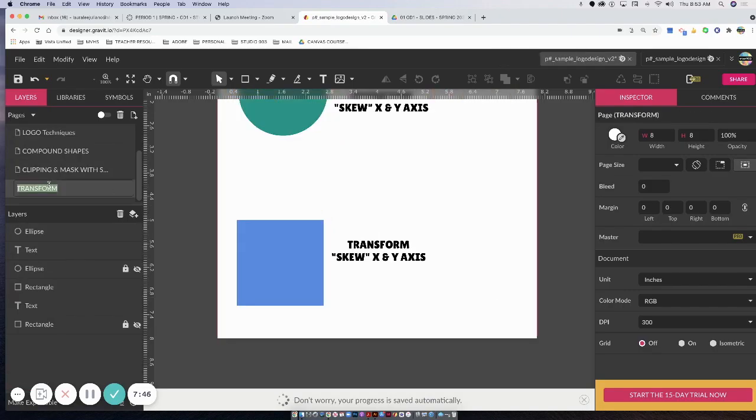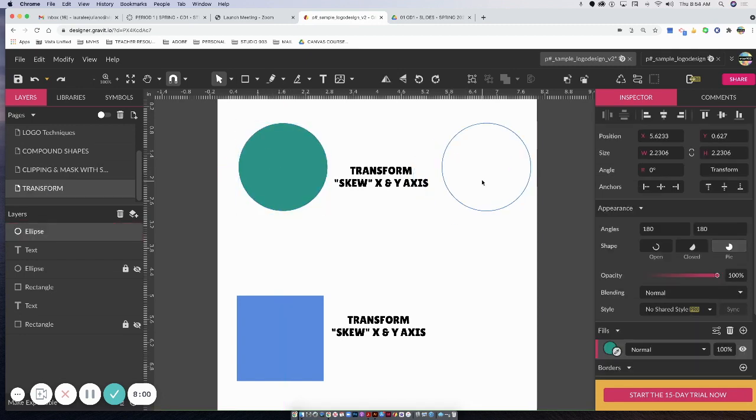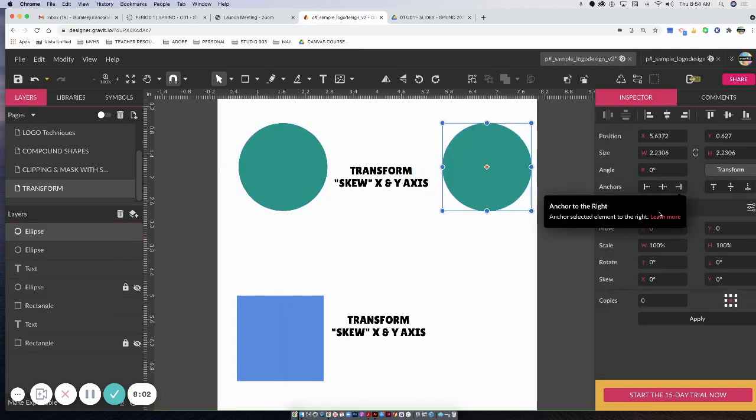Let's look at another function. This is called transform. This is in the inspector panel. If I wanted to start with a simple shape, this is just a circle. Make a copy of it over here. Click on transform, and I have these functions here where I can move it, I can scale it, I could rotate it, I could skew it.